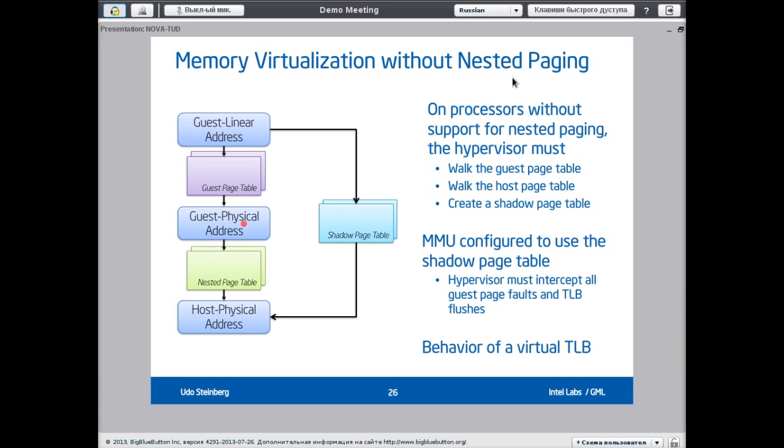Older processors don't implement support for the two-level translation. So what the hypervisor needs to do instead is manually do this end-to-end translation and fold the guest page table and the nested page table together into a so-called shadow page table. The shadow page table is basically the concatenation of these two translation functions and is managed also by the hypervisor. And the MMU would then use the shadow page table. The behavior is kind of similar to a TLB.